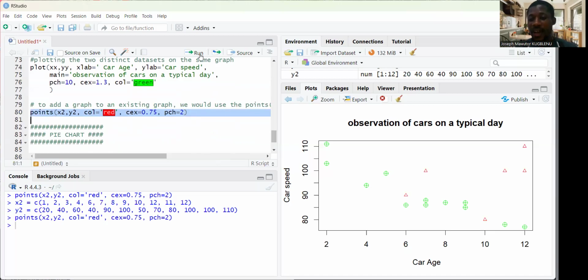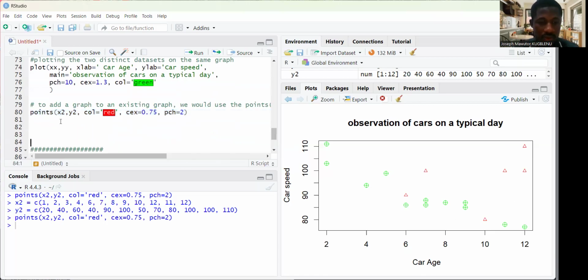Ah, here we are. So do you see the red markings? Let me just explain. The red is for what? The second data set. The red is for the second data set.